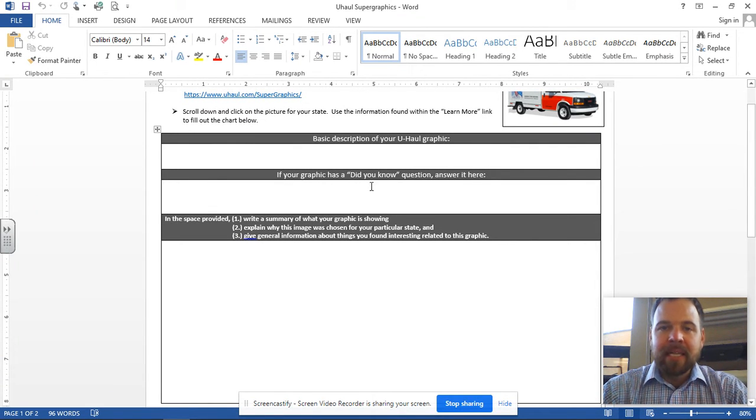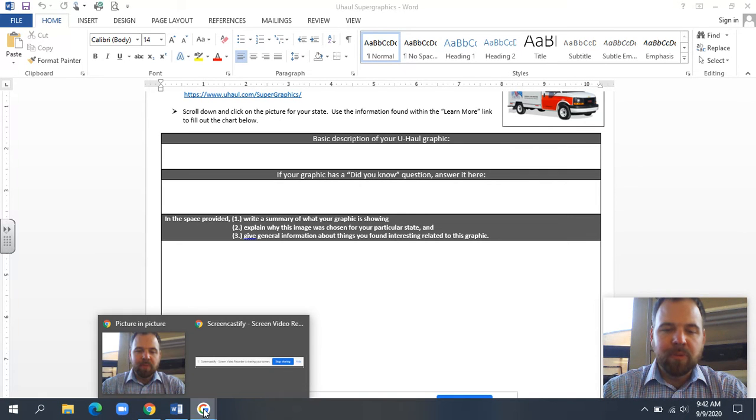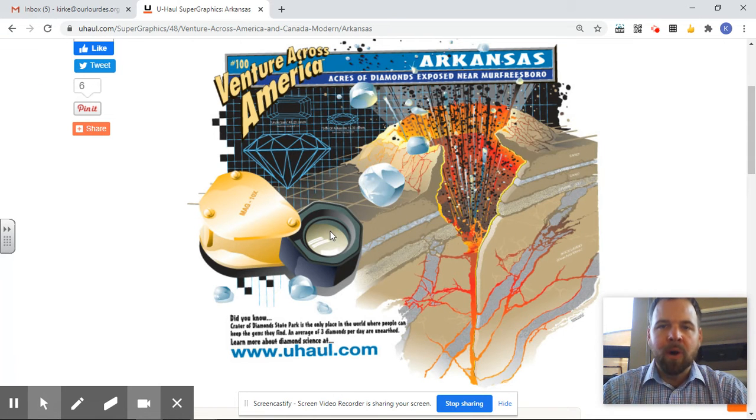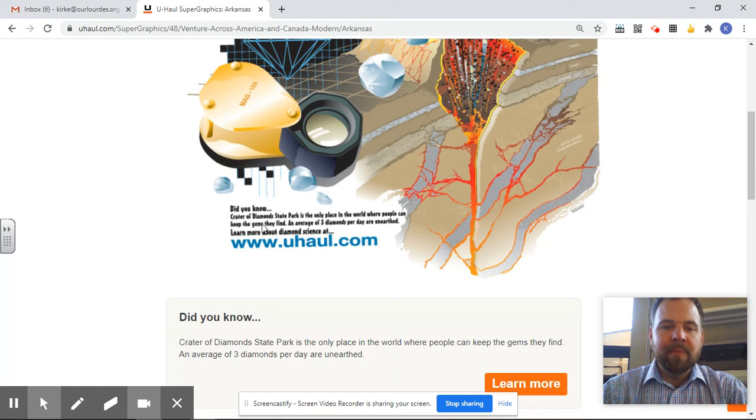The next part down here is if your graphic has a Did You Know question, answer it here. Now, this is where we get into the little bit of research part, because depending on what state or what graphic you pick, there may or may not be a Did You Know question, and a lot of them have one, so it shouldn't be very many that don't. But here's what I mean by the Did You Know. If you look at this Did You Know section down here, sometimes there's a very straightforward fact, and other times there's an actual question that you have to find the answer to.